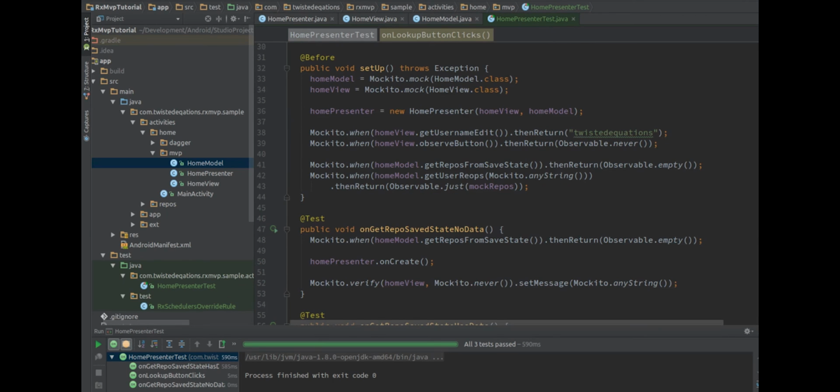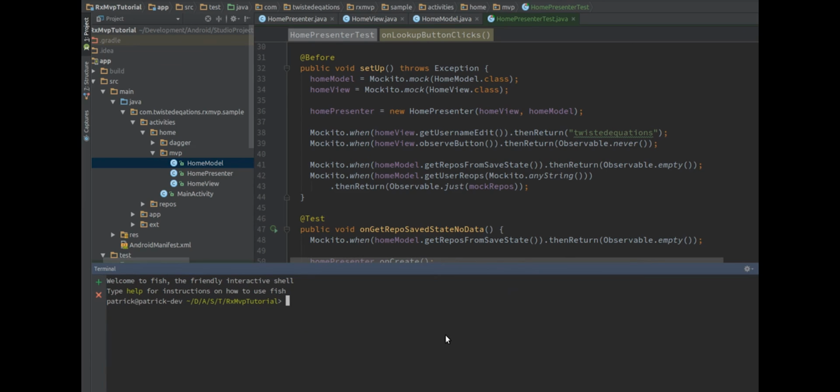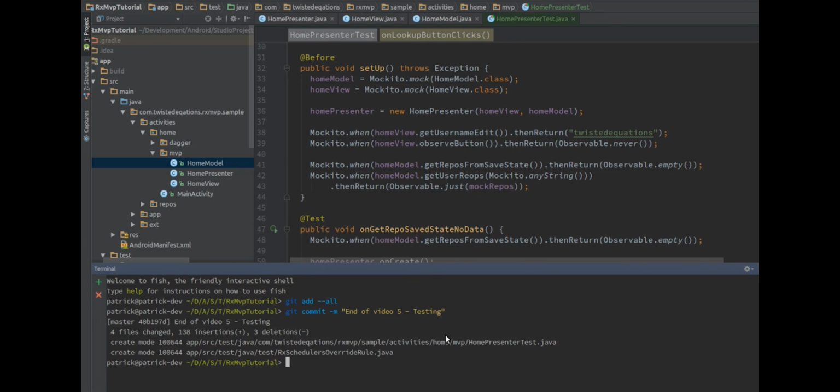And that's it. So we're going to do a little bit of a git commit. Git add all. Git commit. End of video 5 testing, and then we're going to say git tag video 5end, git push origin master tags, and this will go blasting up onto GitHub instantly. And there we go. It's now on my GitHub account.